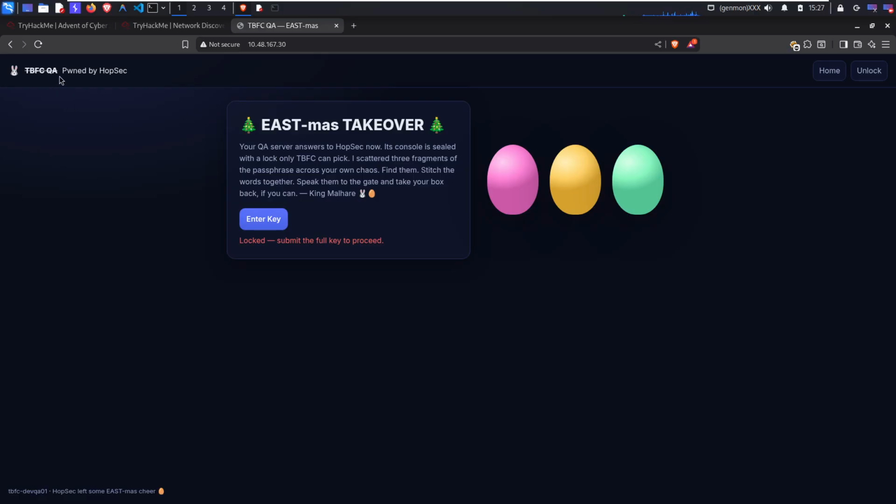So as we see over here, there is a message saying pawned by HopSec. HopSec is evil, and Easter's takeovers. Your QA servers answer to HopSec now. Its console is sealed with a lock only TBFC can pick. I scattered three fragments of the passphrase across your own chaos. Find them, stitch the words together, speak them to the gate, and take your box back if you can. King Malhar. And here we get a button for the enter key. So we know that we have to find three unique keys that are hidden in the network.